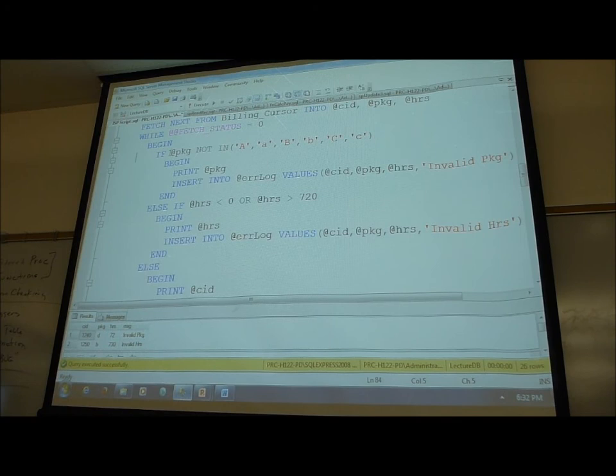Why do we use the not in operator to check the package? What this is, when we do this IN operation, that's a shorthand expression for: is it not this, or is it not that, or is it not that, or is it not that, which means equality.